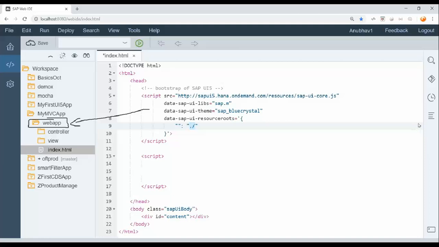Can anybody tell me which file I am in right now? Which file am I working in right now? Very good, Vivek is right. You can see it on top, everything is visible in front of you. Index.html is the file I am in.